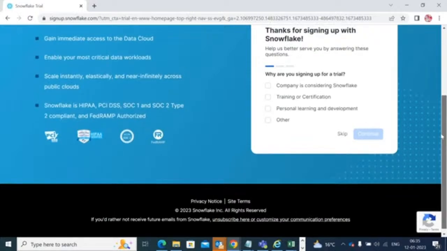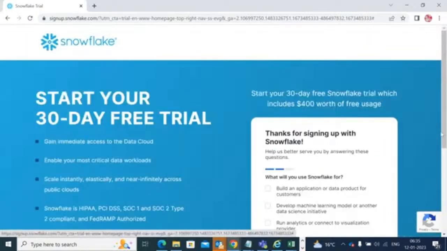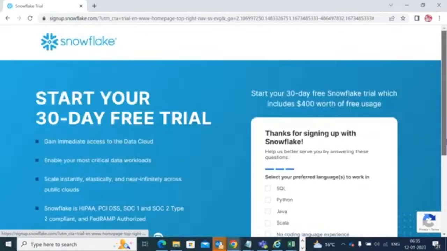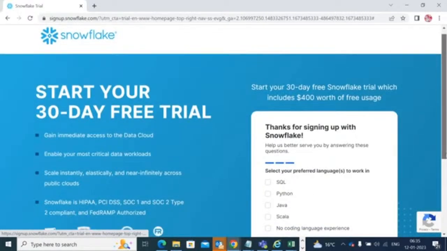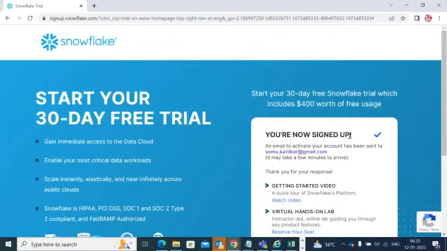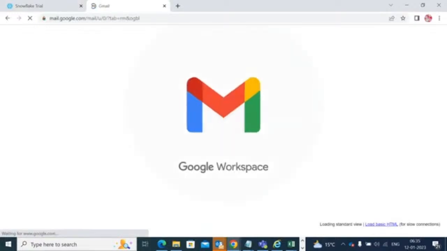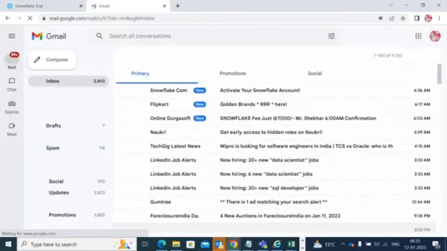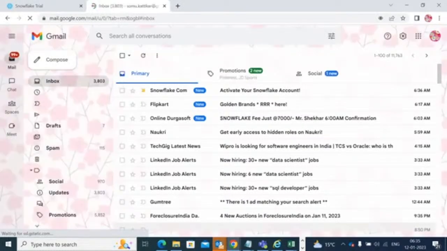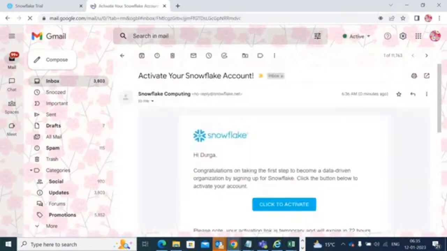Now it will ask many options. You can skip this. See now, you are signed up. An email to activate your account has been sent to your email ID. I will log in to my email ID. Here you will get one link to activate the account. Activate your Snowflake account. Click to activate.